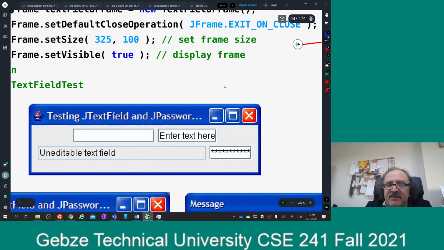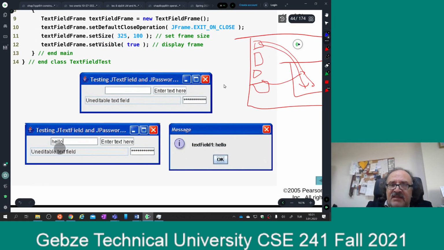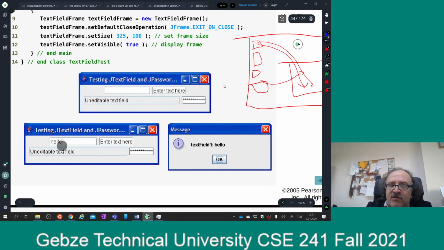This is another text field. This one is a text field, but it is not editable. It is an uneditable text field. And this is the 4th type of text field. It's called a password field. Whatever you type in this field will not be shown to the user. It is all stars, asterisks, because it's a password field. If I enter a text, like hello, and hit enter, I will get this window.